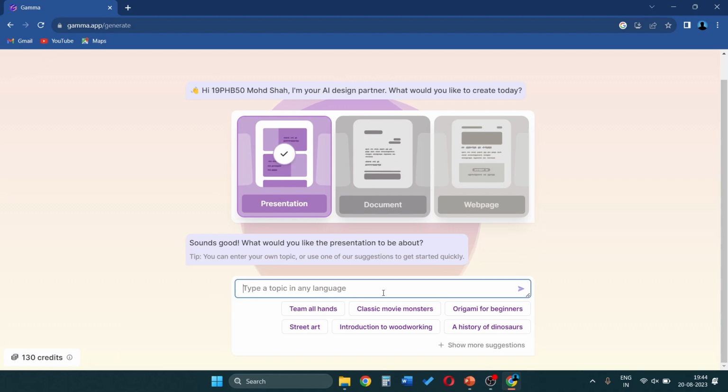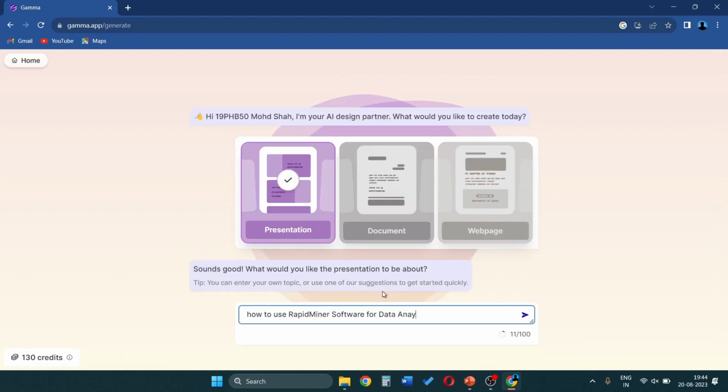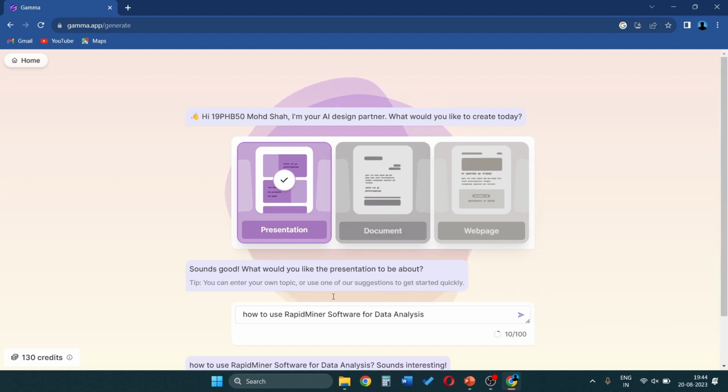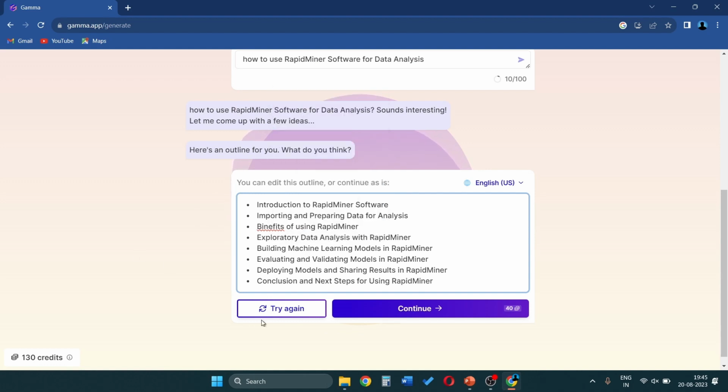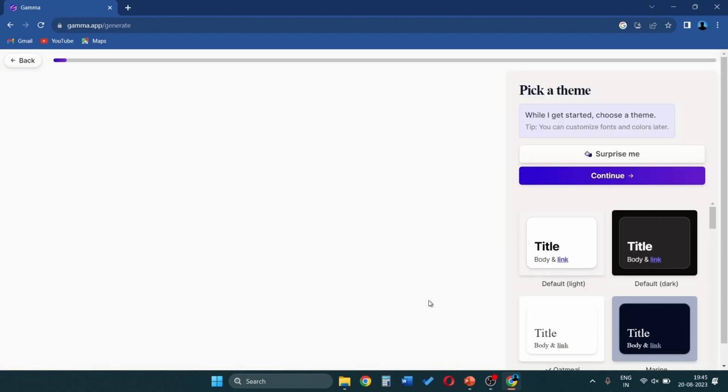Now I need to add a topic here. So, analysis. Okay, I'm going to click on send. Then it will automatically type it out in different points. Now you can edit or change these points. Introduction to RapidMiner software, importing and preparing data for analysis. You can add like this. Okay, so click on continue.